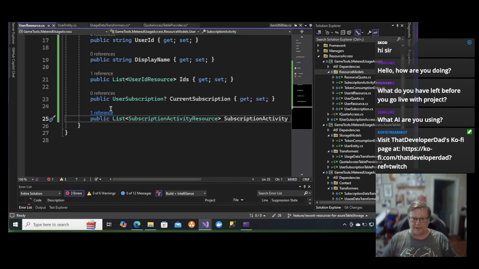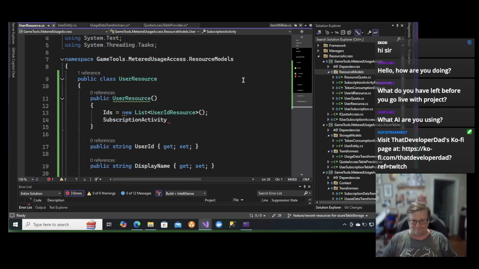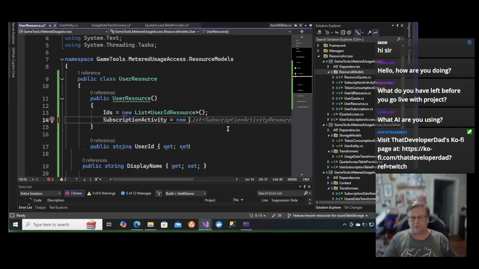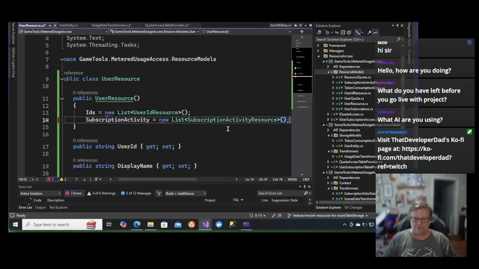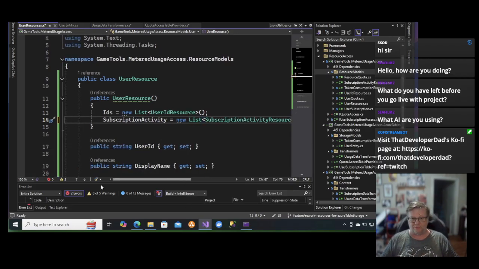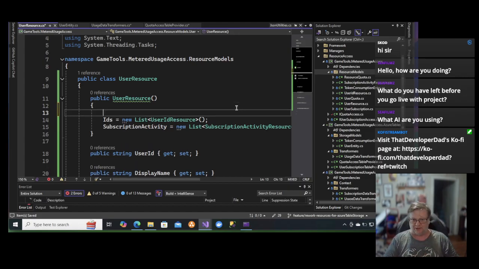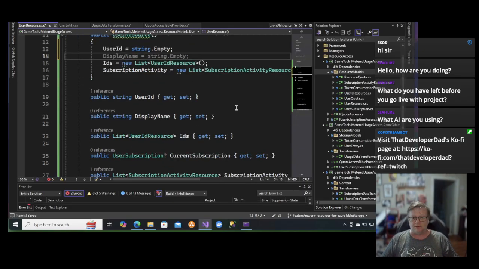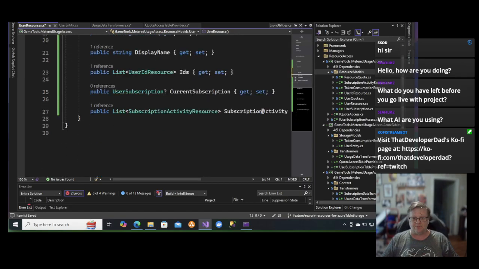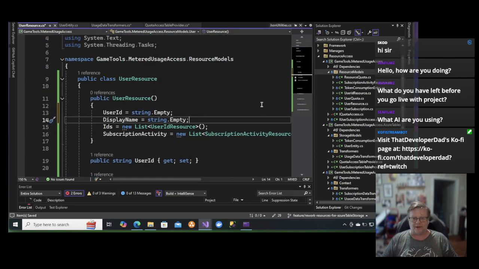Current subscription. Yeah. Subscription activity equals new one of those. Bonk. And I'll come in and tidy this stuff up as I go later, as I start to build it out. User ID equals string.empty. Display name string.empty. Are you complaining about anything else? No, you are not. Okay.